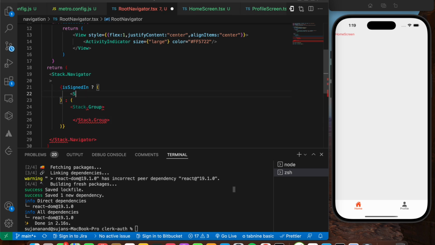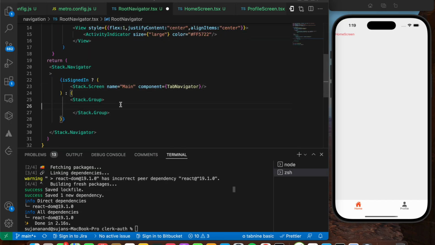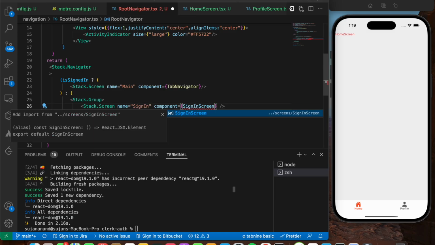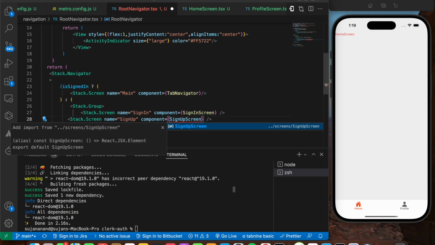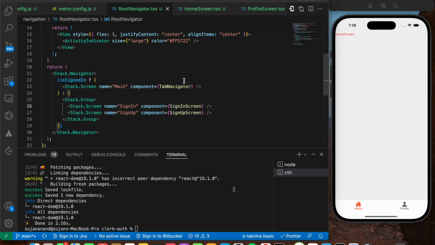Here it is going to be Stack dot Screen. So here we're going to say name is going to be equal to main, and your component is going to be equal to your tab navigator, which contains these two tabs, home and profile. Here I'm going to add in two things, two screens, sign up as well as sign in. Import these two from the screens folder. Format once, and then let's try to save. So yeah, that's pretty much it.